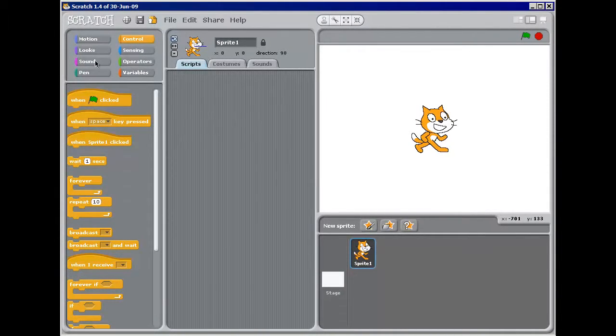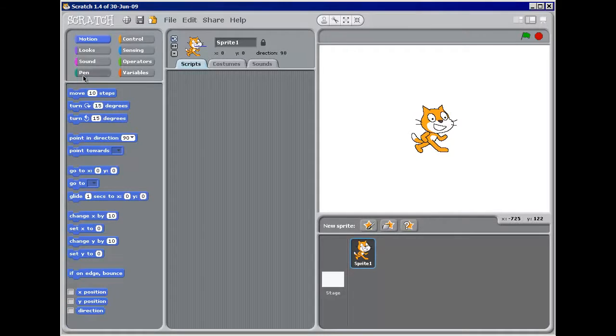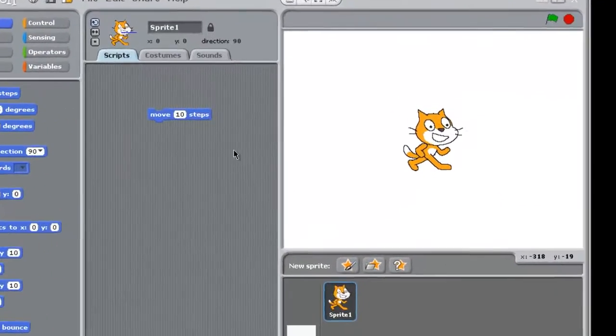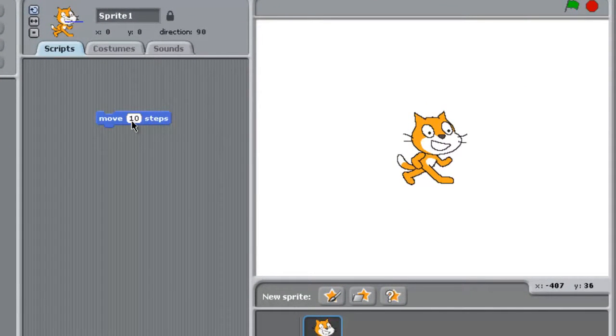But let's do something really simple. So let's say I want the actor to move on the stage. So I'll come over to motion. And one of the functions I have here is move 10 steps. So what I can do is just click my mouse and drag it over here to my script. And by default it says move 10 steps. But let's say I want him to move 100 steps. There, I've just written a program.